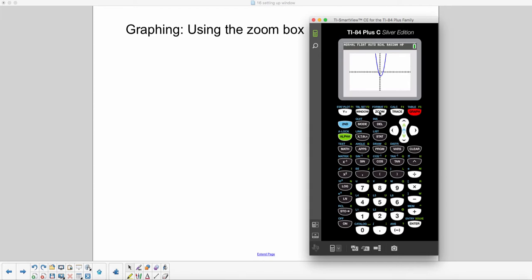I'll select the zoom menu and I'll select zoom box, which is the first entry there, and it will ask me to put the cursor in the first, for example the bottom left location, then the top right, and press enter.